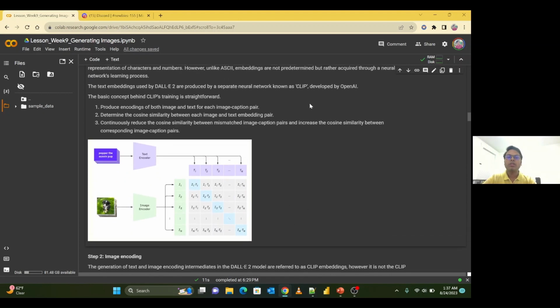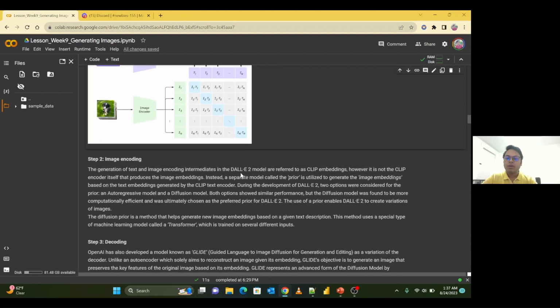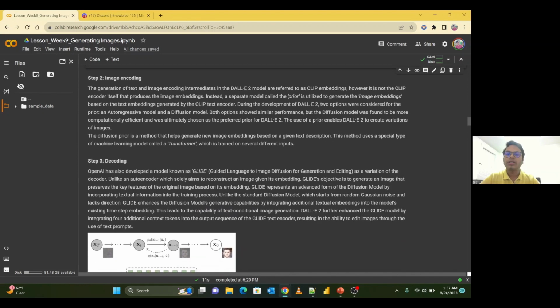So this model, while it's training, converts the text prompt and the images into the embedding space, and it continuously reduces the cosine similarity between the image and the caption pairs. Once this CLIP model is trained, we'll move on to the second step, which is the image encoding. For image encoding, a separate model which is called prior is utilized to generate the image embeddings based on the text embeddings generated by the CLIP text encoder.